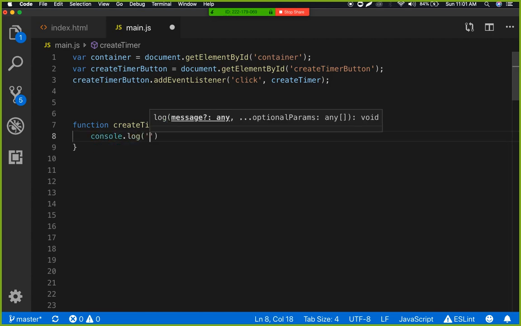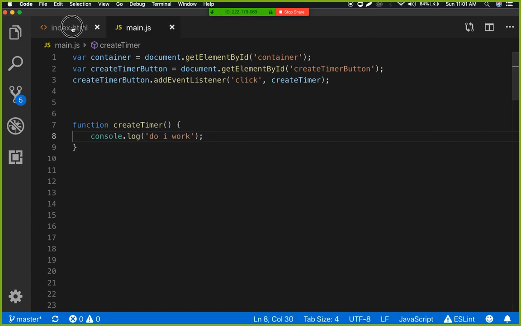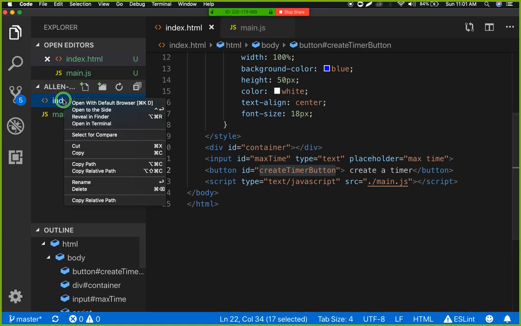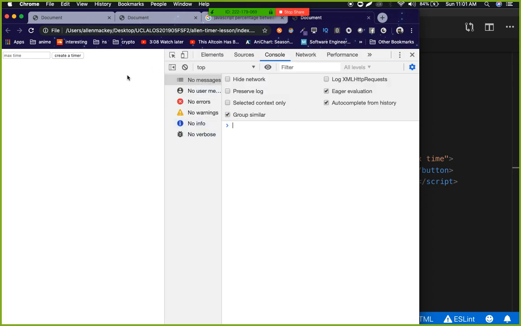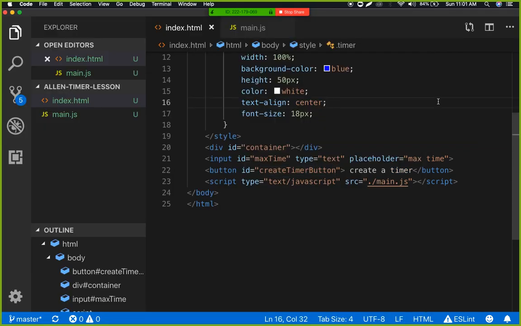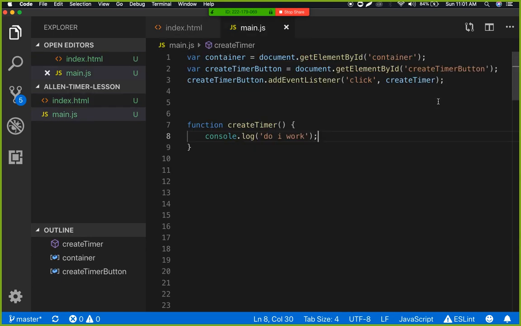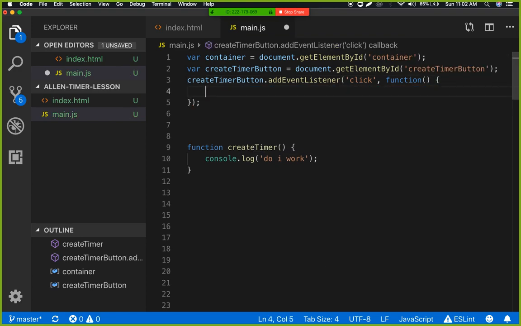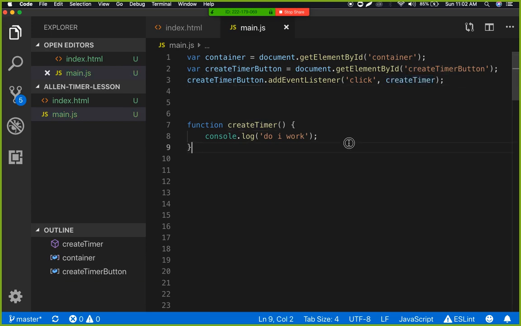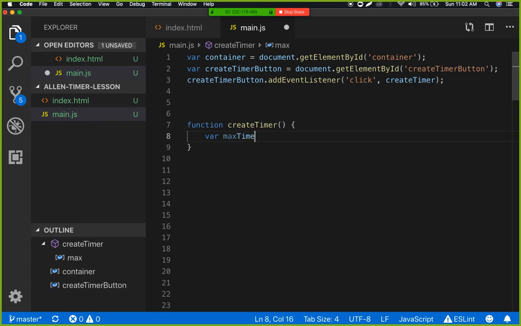console.log, do I work? It helps so much just to log whatever's going on. It's just so handy. We're gonna open within the default browser, and we're gonna open up our console here, and we're gonna just click it. It works. Beautiful. It worked 5 times right there. That's amazing. Now we're gonna go back to our main.js. So again, one more time, just to emphasize it, we could have just typed in function here, but I think it's a little prettier. Now, createTimer, we call that function. Now we do a var maxTimeInput.